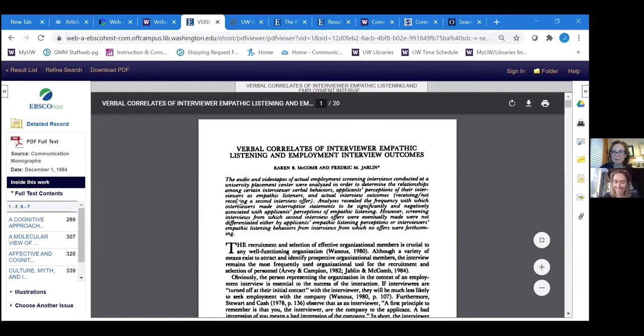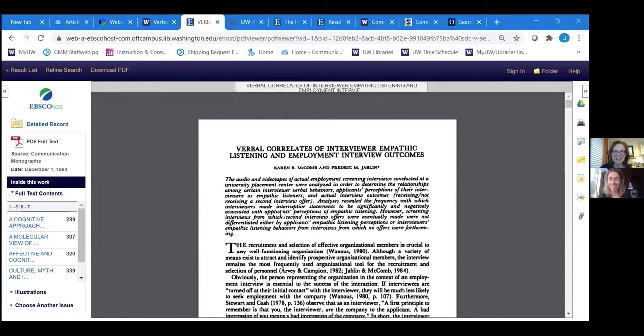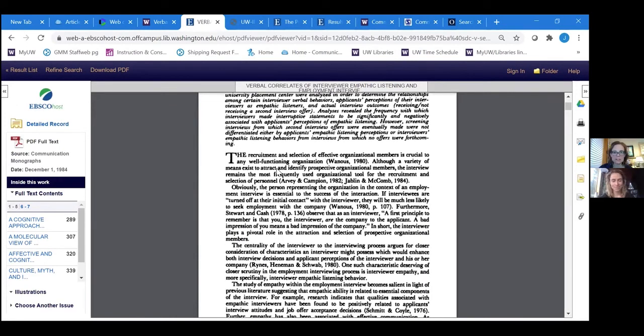The formatting might be a little different than what we'd see today. It looks a little old school, but there's the title, there are the authors. Often you can tell it's a scholarly journal article because it has an abstract, the paragraph describing the content of the article.